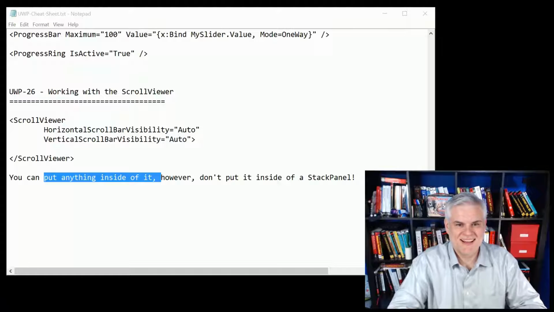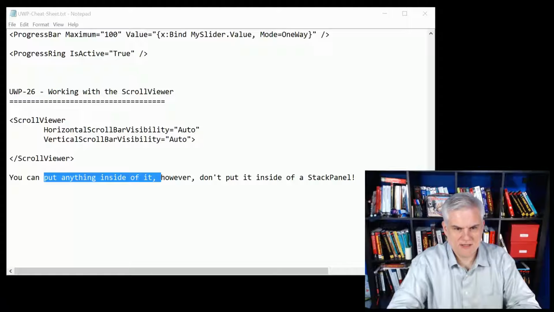Okay. Next up, we talked about the canvas and shapes. Let me just paste in the first couple. Well, let me just paste in the whole thing here.